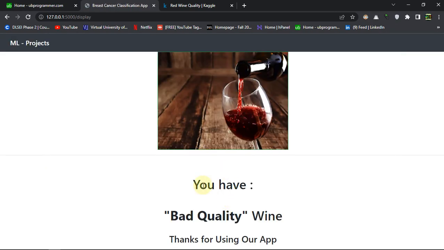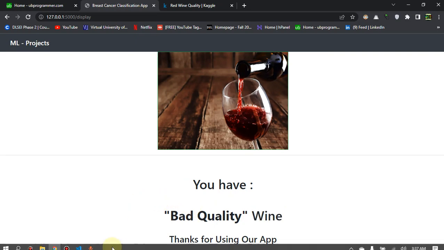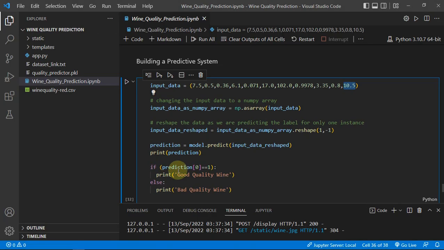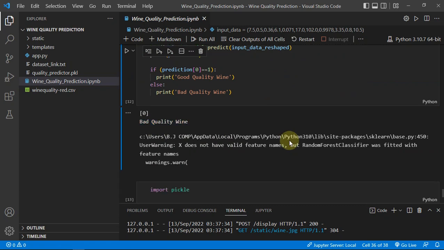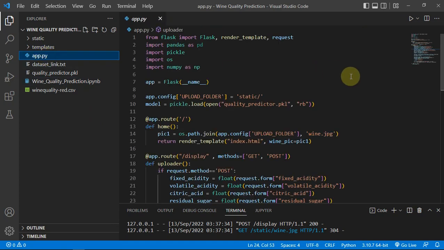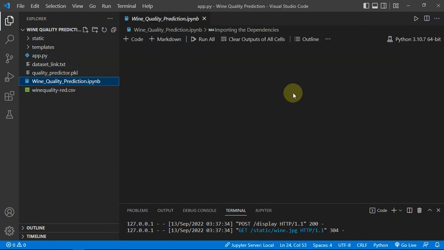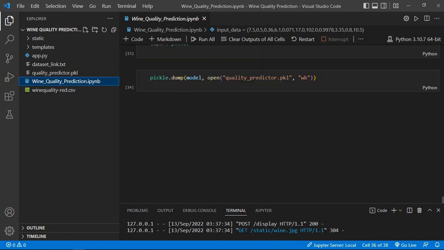So you can see we are getting bad quality, one. And this was obviously the result. You can see here also bad quality, one. So it's clear that our application is working well. Let's see how we have built this model.